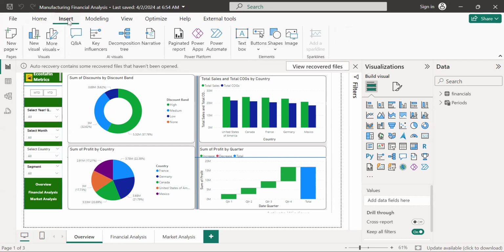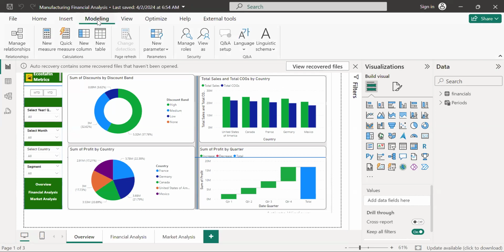The insert menu helps you to insert items, powerful buttons, and powerful shapes that can make your visualization or your dashboard interactive. So you have a lot of them, and each of them is divided into groups. Like the insert menu, we have the pages, the visual groups, the AI visuals, the Power Platform elements and Spark.